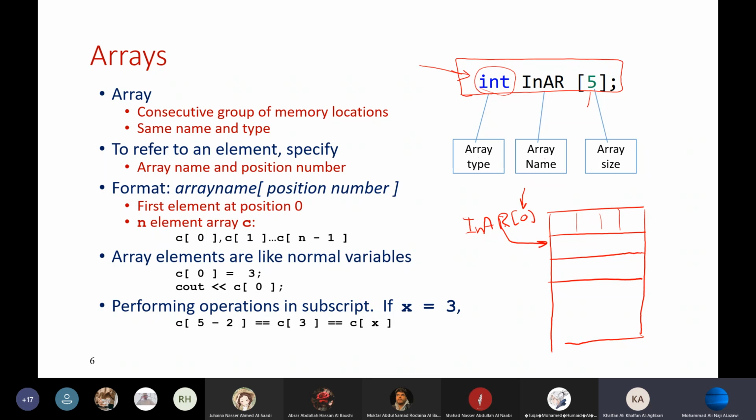Okay, the next one will be nar of 1. The next one nar of 2. The next one of 3. And the last one, of course, we can continue with the memory, of 4. Okay, nar of 4.